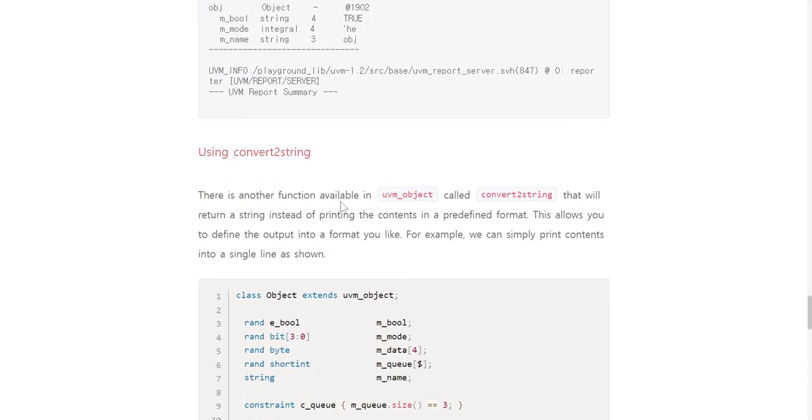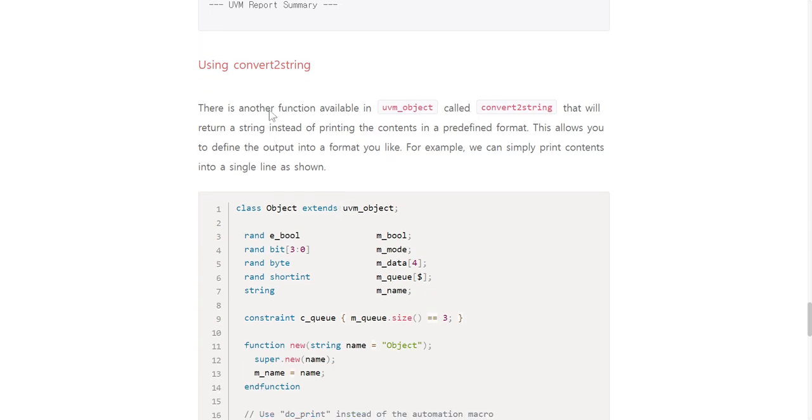Using convert2string. There is another function available in a uvm_object called convert2string that will return a string instead of printing the content in a predefined format. This allows you to define the output in a format you like. For example, we can simply print the content into a single line as shown.